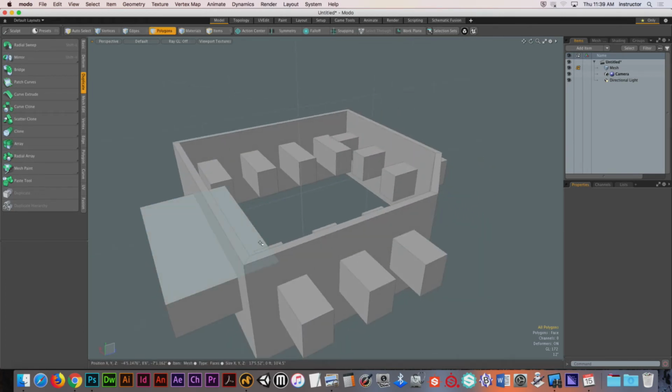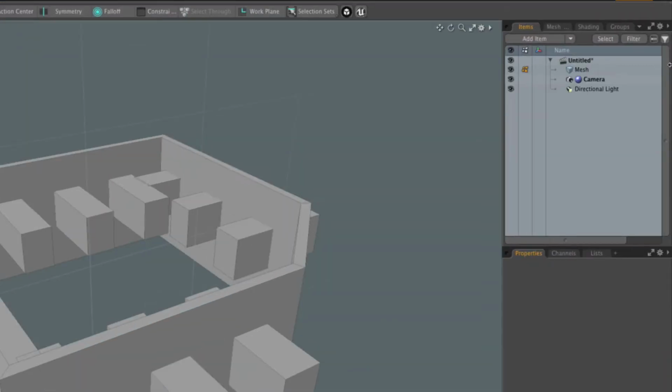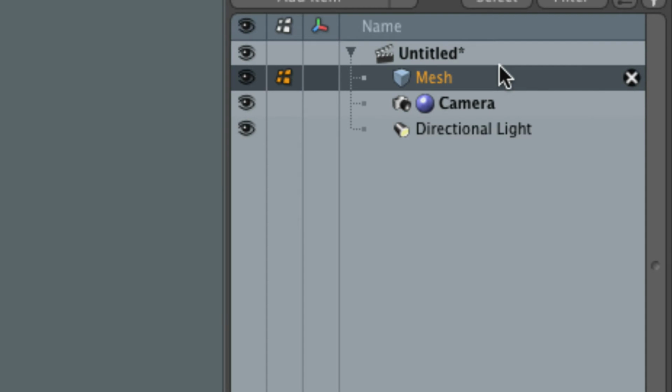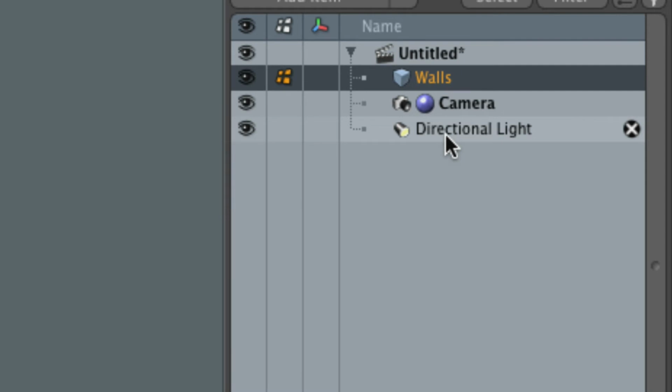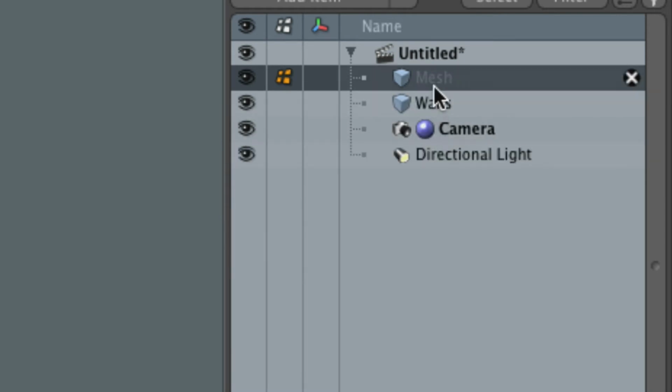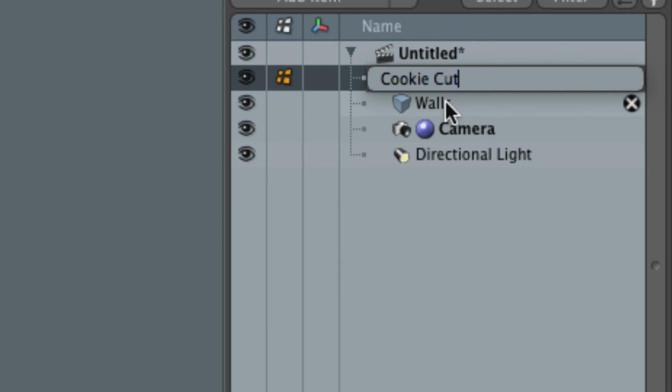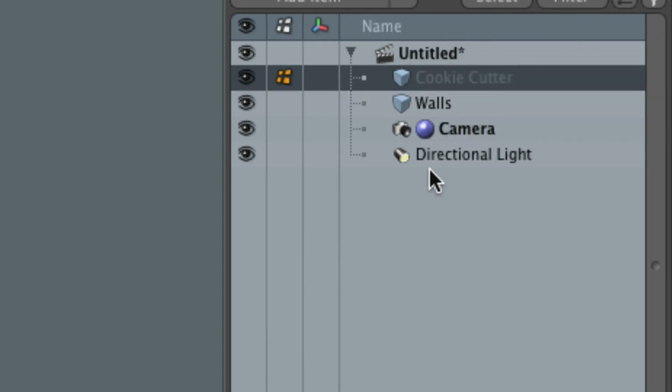So in order for the Booleans to work, we need to separate all of our geometry onto different mesh items, okay? We need to have the walls on one mesh item and all the geometry that's going to cut the walls on its own mesh item. So we need to start separating these things out. So let's do some cleanup in our scene. Let's rename this mesh item to walls. And I'm going to hit the N key, N for new, to create a new mesh item. And I'm going to call this one cookie cutter. Okay. So I'm going to put all of my windows on the cookie cutter mesh item.